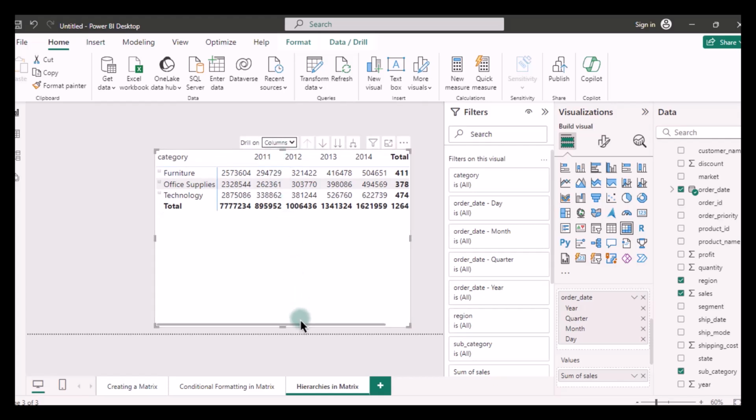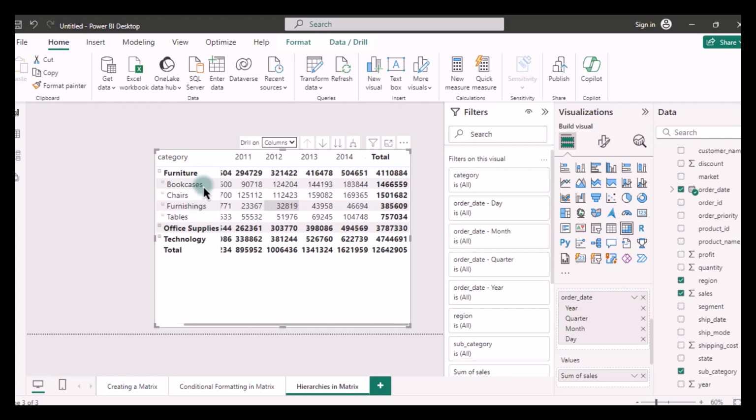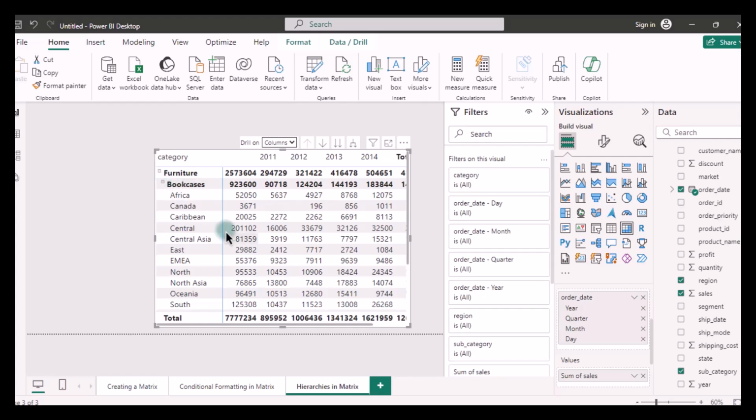So it is a pretty easy format in which you can visualize your data, and we can also select this, and now we can see the sales for each category for each year. And in the broken down manner, we can also see subcategories and their total numbers. So this is how you can visualize data in the hierarchical format in matrix in Power BI.